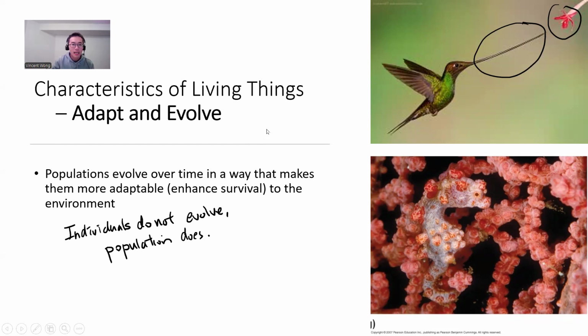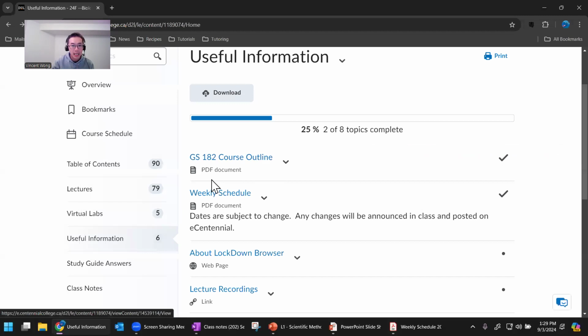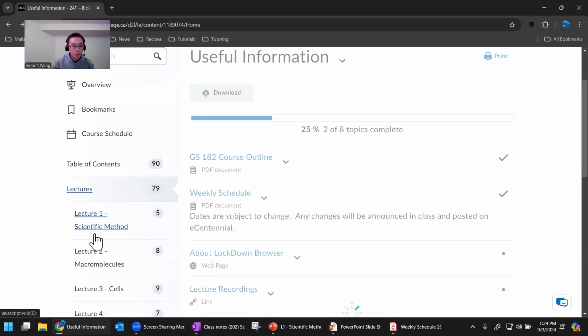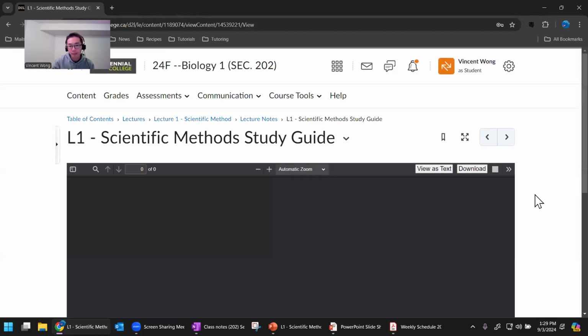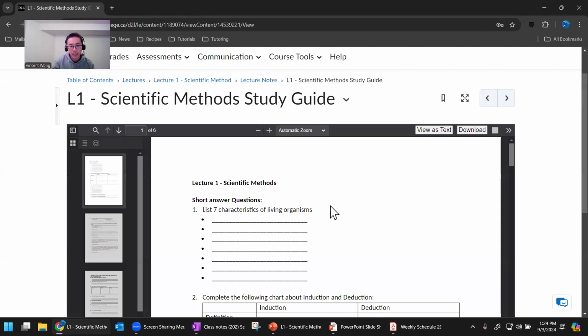So there you have it, 7 characteristics. Now, if you have the study guide, you will see that some of the questions in the study guide are basically asking you things from the lecture, right? List 7 characteristics of living things, right? So again, the order, homeostasis, energy production, so on and so forth, right? You can write them down and help you study.